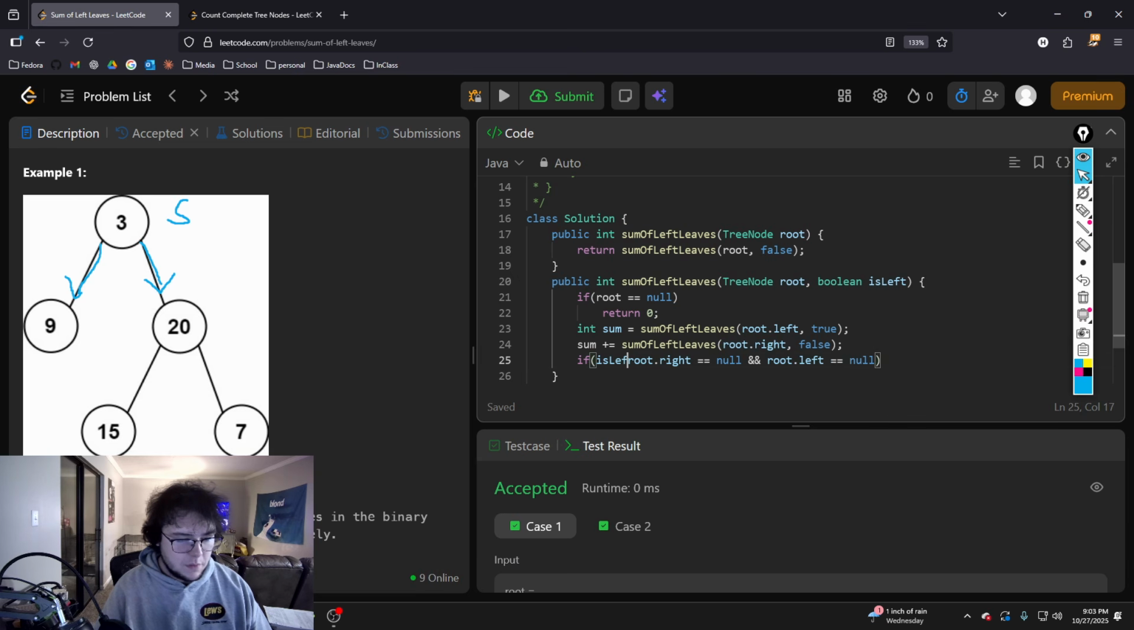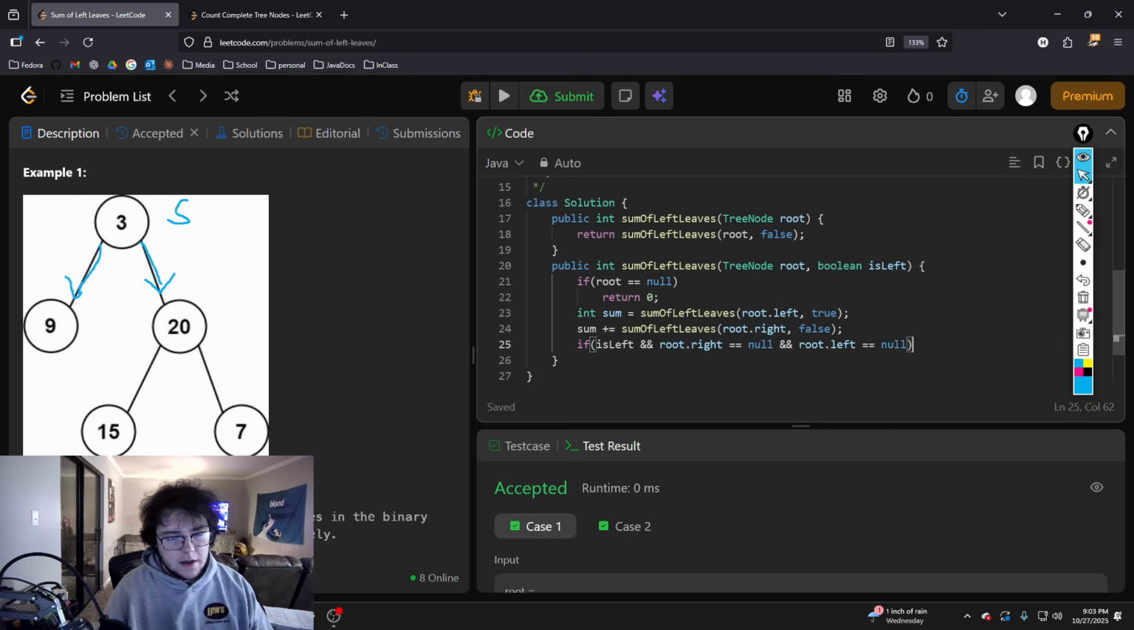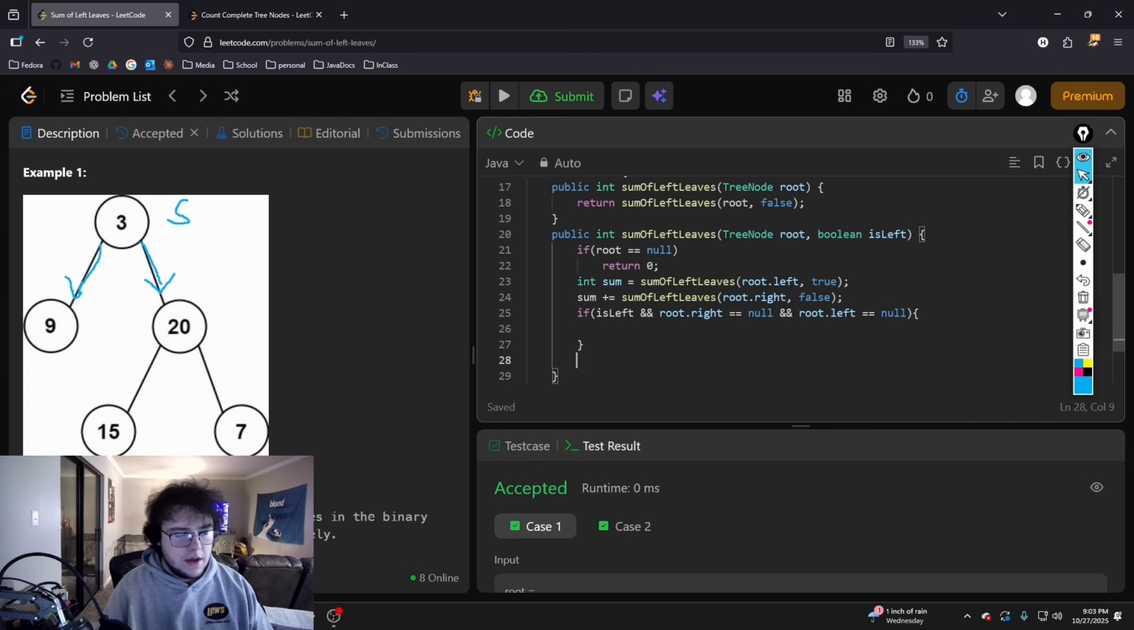And this is what the boolean that we passed inside of it is for, because we want it to be a left node, because if it's not a left node, then there's no point in checking if it's a leaf node, because then we're going to do nothing with the value. And we can go ahead and break out of this. So if it's left, and then if it's a leaf node, because root dot right and root dot left, both of those are equal to null, that lets us know it's a leaf node, and then this lets us know it's a left node.